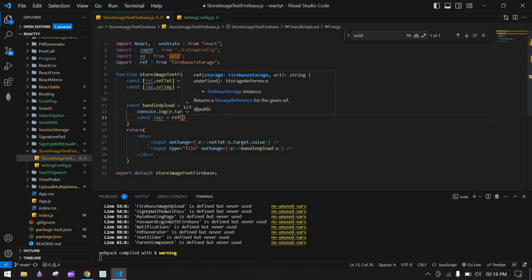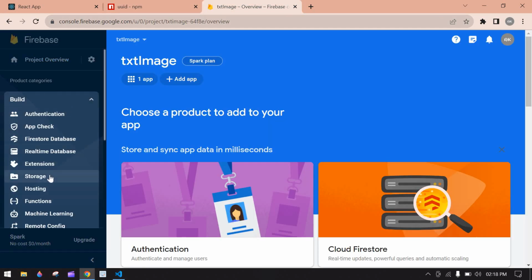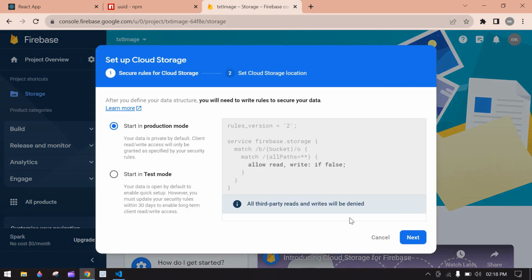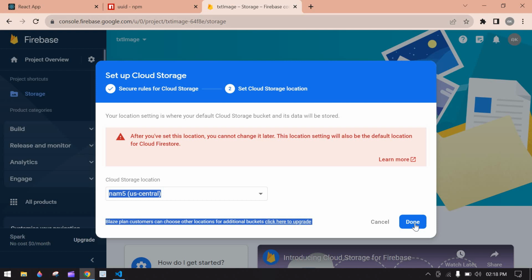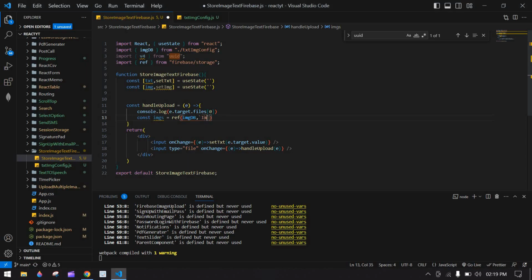Here I'm going to pass imgDB, this reference, and after that I'm going to create a folder inside the storage. Before that, go to Firebase, here inside build, click storage, click get started, and proceed with the production mode, click next, and done. Yeah, here storage is created. Here we are going to create one folder. Its name is imgs, okay, and I'm going to pass this v4.